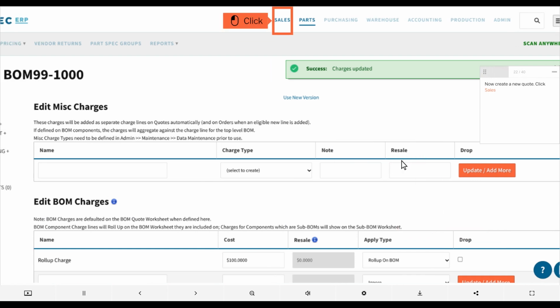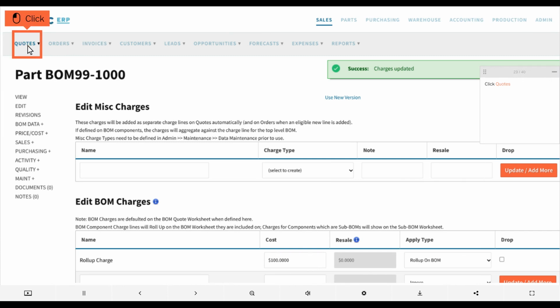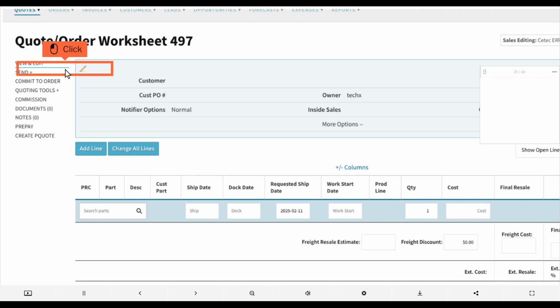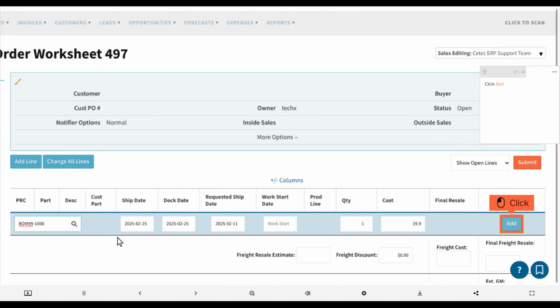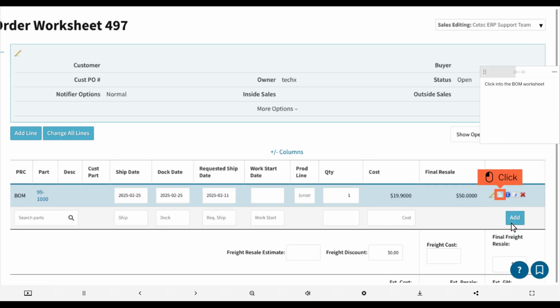Now create a new quote. Click Sales. Click Quotes. Click New Quote. Add the part with the BOM charge to your quote. Click Add. Click into the BOM worksheet.